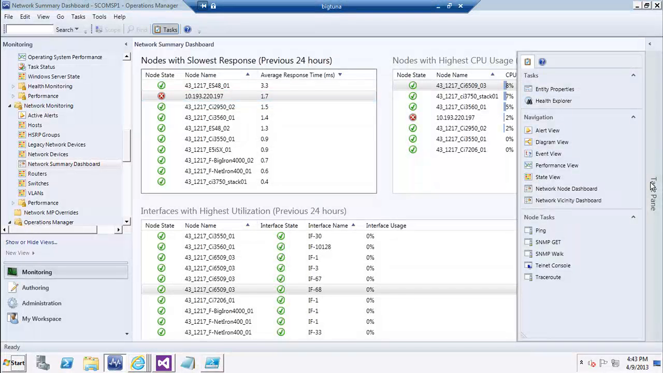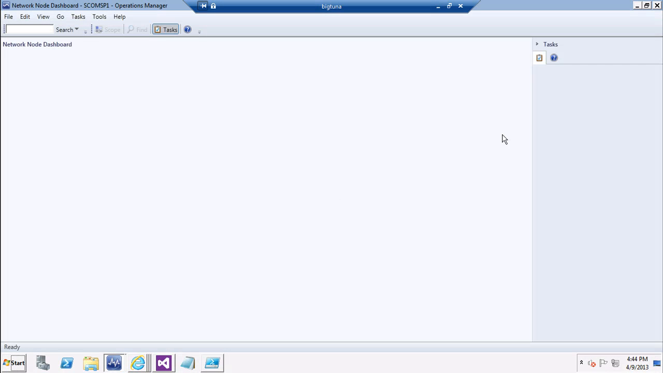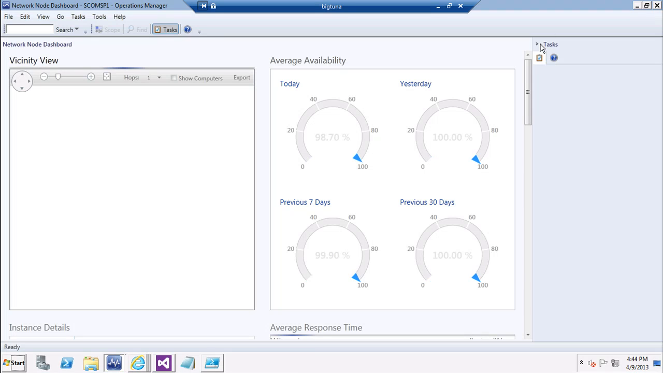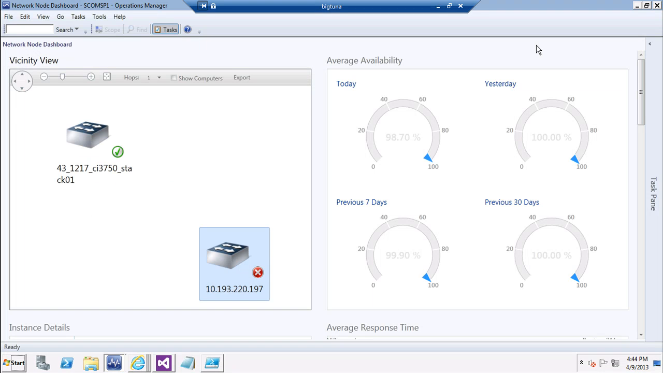So now you can just click through our task pane dashboards. We introduce what we call the network node dashboard, so you can click that. And what this view does is provide you a more in-depth view of that particular node. So again, from taking a 10,000 feet look into your network monitoring environment, you can drill down to one specific device. And you no longer have to go to multiple views to get this data. It's all provided in one single dashboard.